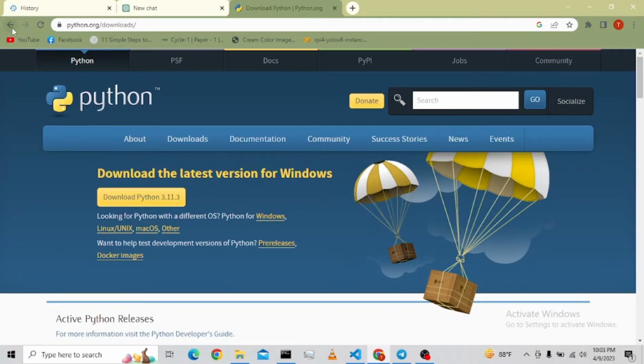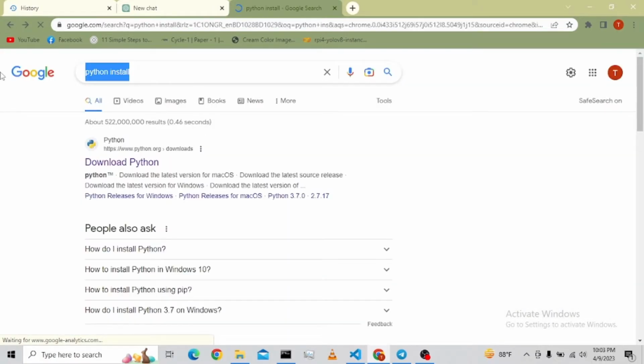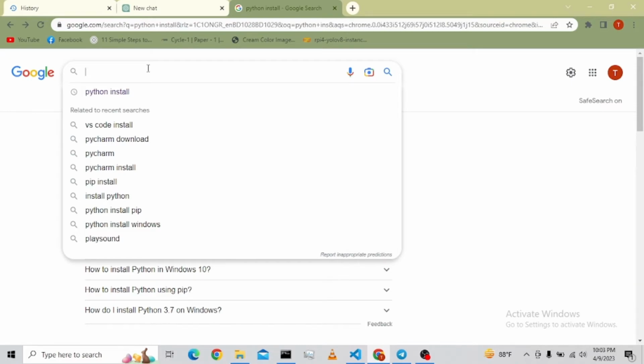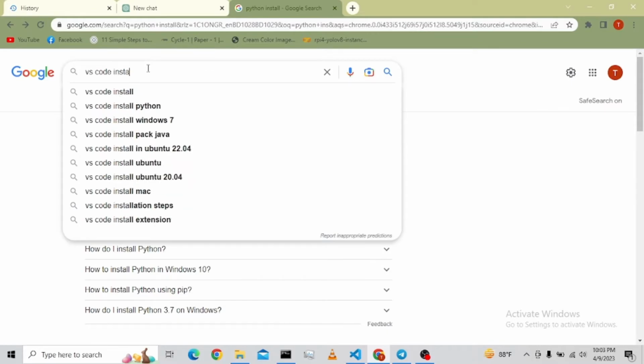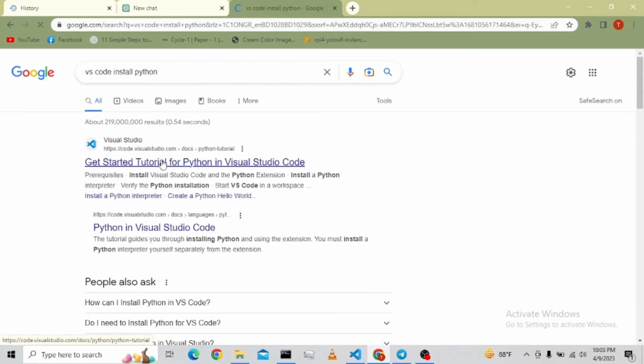And after installing, you can simply use any code editor. If you want to use VS Code, type VS Code installation and simply install it from the official website from here.